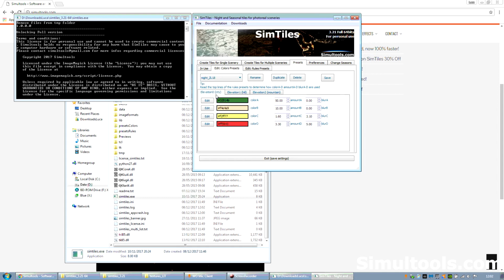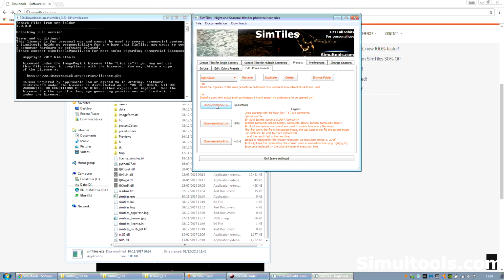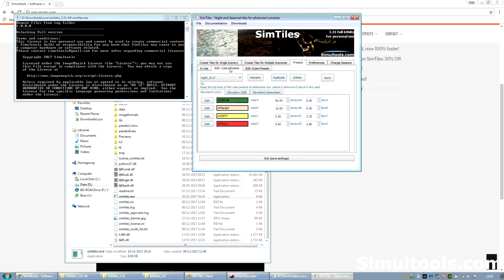Under preset, you can also go through and edit color rules or view what these color rules look like. You can edit this data here, and color rules are effectively variables, values in the form of colors and numbers, which are then fed into rules presets, which are effectively scripts. And basically these two control how images are manipulated and created.